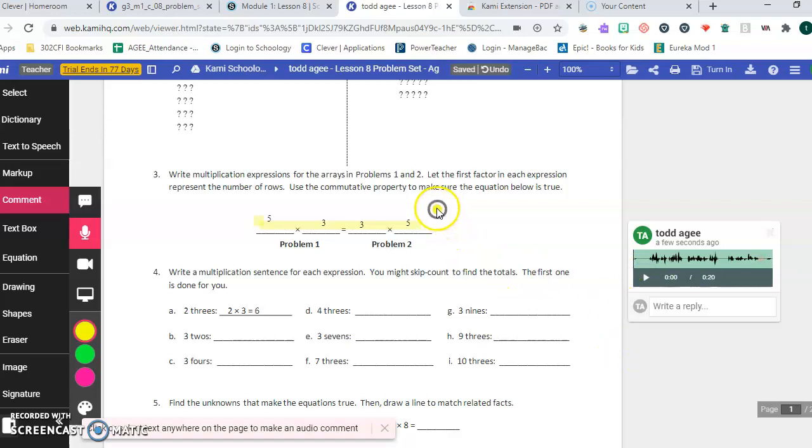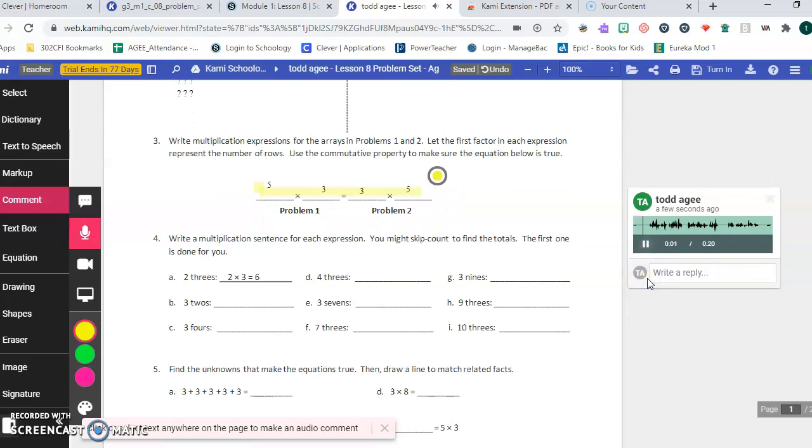I don't think this will play for you, because the version of Screencast-O-Matic that I have doesn't capture computer audio, but when I play it, I can hear my voice right now.